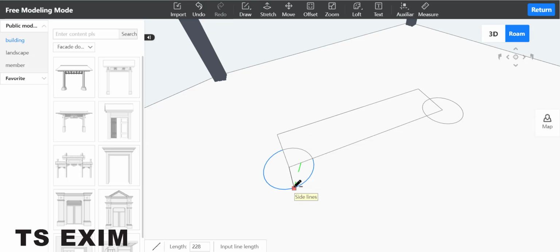Then draw another line up here to any length you like, as long as it touches the circle. Then draw another line from endpoint to this endpoint. Remember, it must touch the circle. Then you can delete the excess line here.